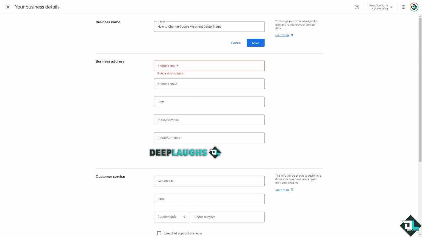Because if your business undergoes a name change or rebranding effort, updating your Merchant Center account name ensures consistency with your new branding across all platforms.